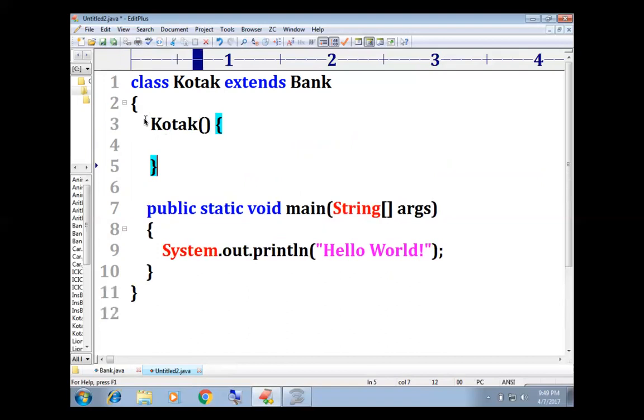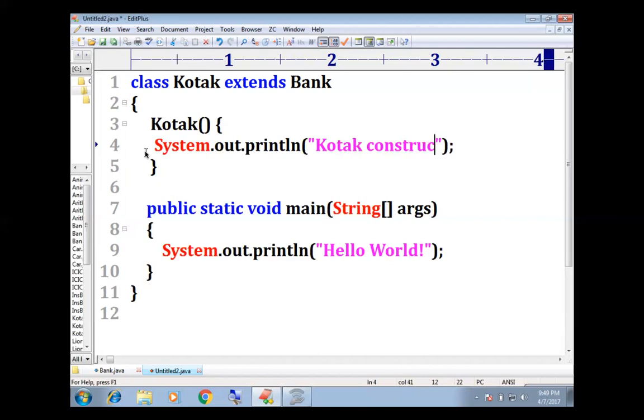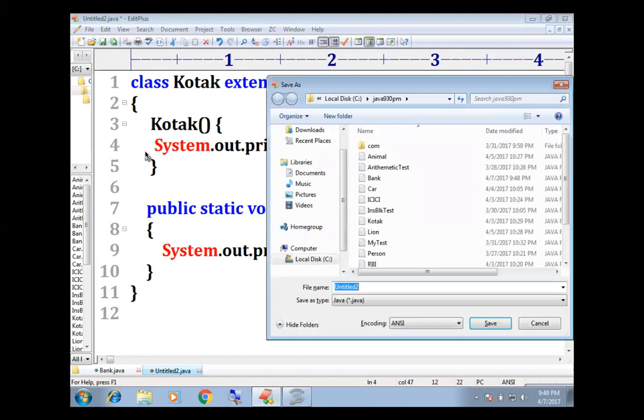So I created a constructor in the Kotak class. In this constructor, I'm printing some message here with System.out.println, saying it's a Kotak constructor. Let's save the program. What is the class name we specify? Kotak.java is the class name.